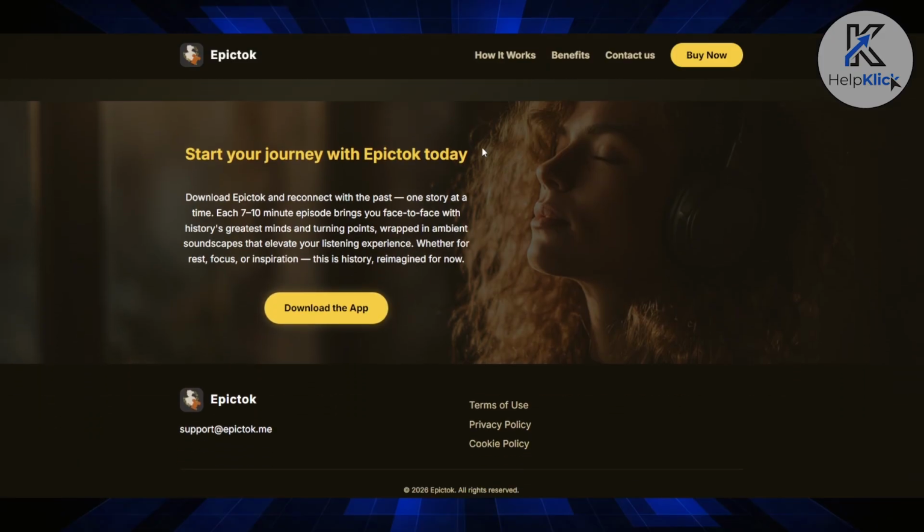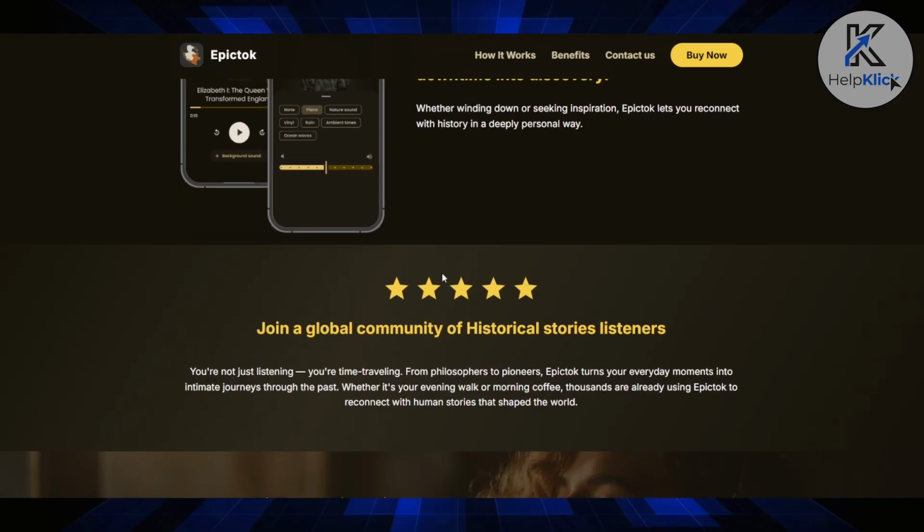According to the developer, Epictok features more than 100 history stories, high quality narration, HD animated visuals, and themed collections covering subjects such as leadership, innovation, famous historical figures, and major world events. Subscription options include monthly, 3-month, and annual plans, with automatic renewal unless canceled through your App Store account.